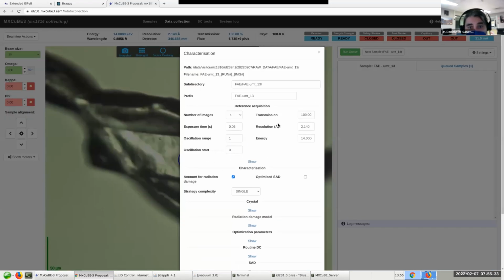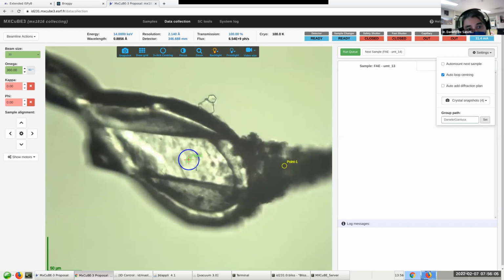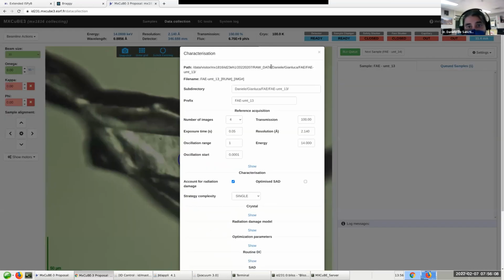So here then is the list of the parameters for the characterization. One thing I forgot to add is a subfolder where you want to store your data, which is something that you usually want to do if you are sharing your beamtime with other groups. So to do that, I go to settings, and then I make a subdirectory, and I can make as many subdirectories as I want. And you will see now, they will show up here.